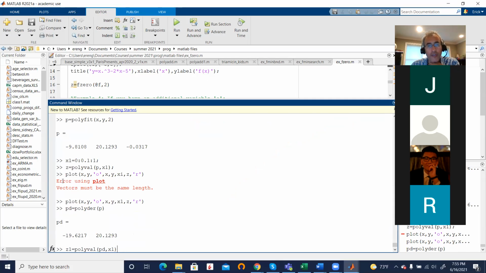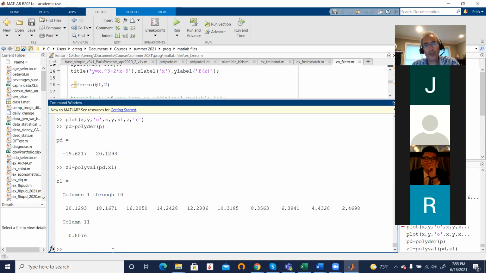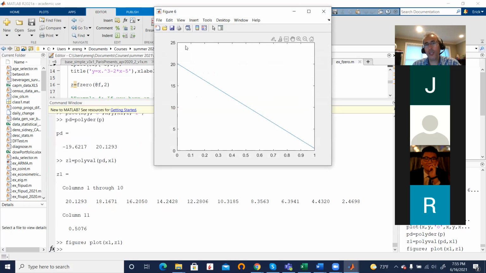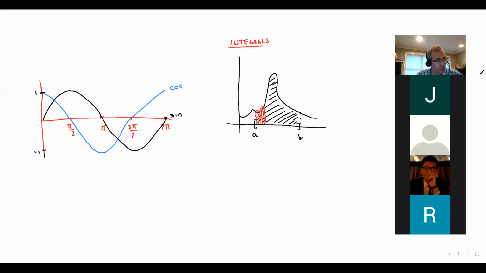So I have fitted my function, so it's P. I take the first derivative, and then I will evaluate this derivative. I will create a graph of this derivative at these points. And then I will simply plot. I will do a figure, okay? I don't want to destroy the previous one. Figure and plot X1, C1. Do you see this one here? The derivative. Now, guys, have you recognized the function that I have drawn?